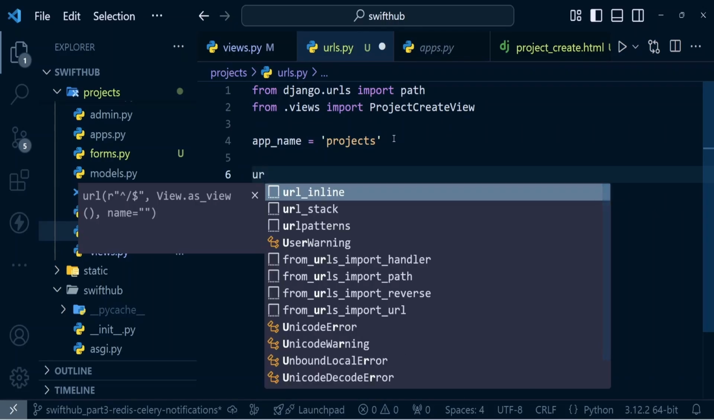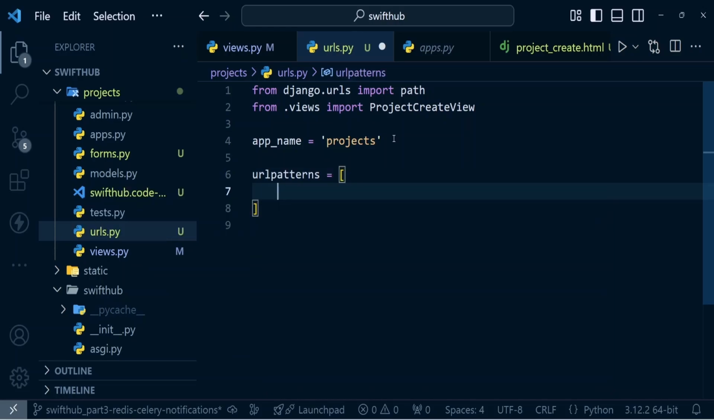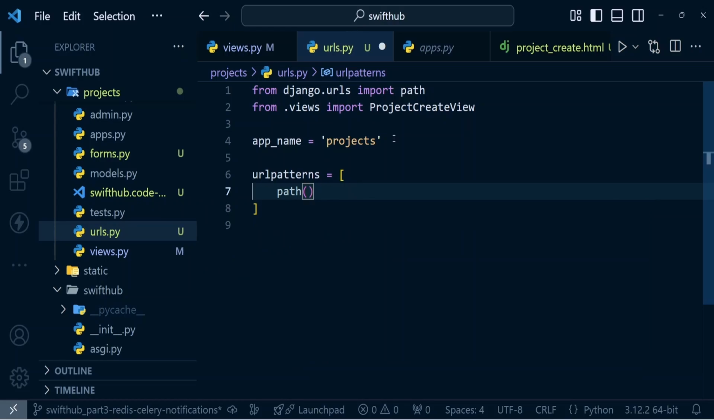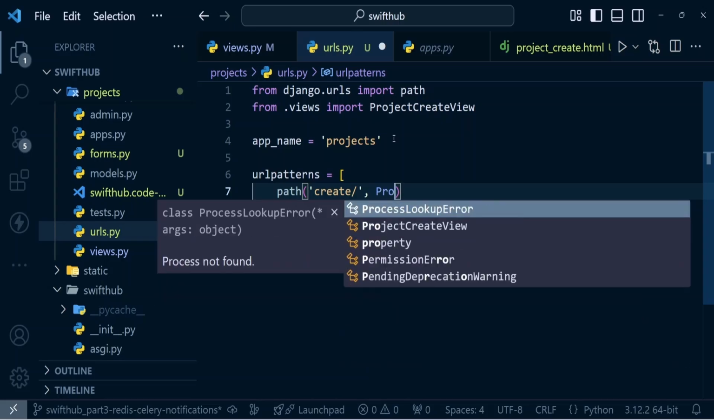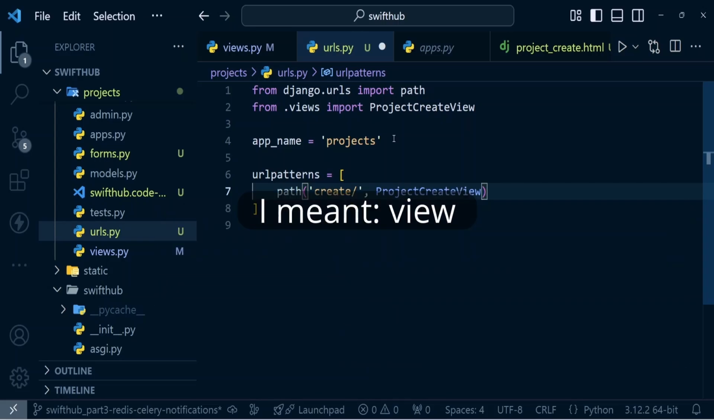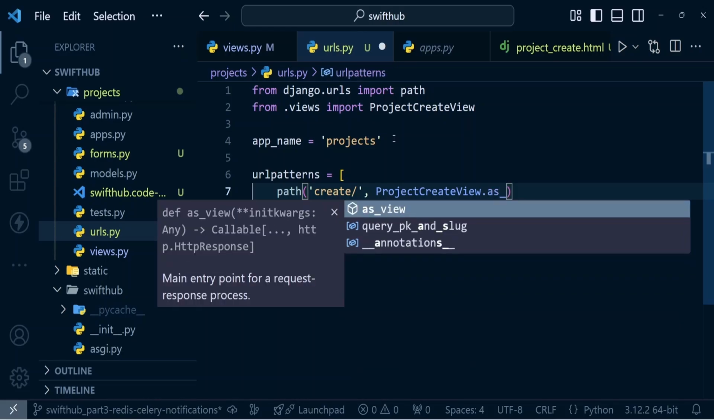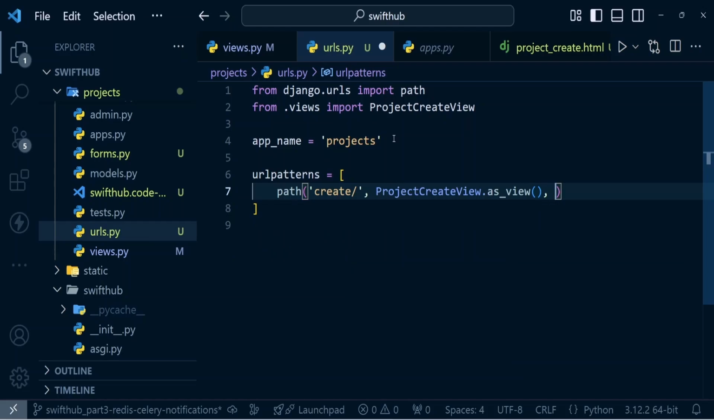So urlpatterns like this is going to be a list of our URLs, and the first URL we do is we provide a path like this, and the name of the URL is going to be create. So you're going to create a project here, and I'm going to bring a comma, write this, and then say ProjectCreateView. That is going to be our view dot as_view like this. And from there, we bring a comma and we give it a name, and then the name is going to be create. So it's going to have a name create over here. Let me bring a comma since this is a list.